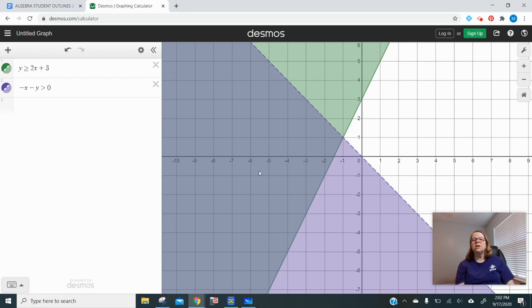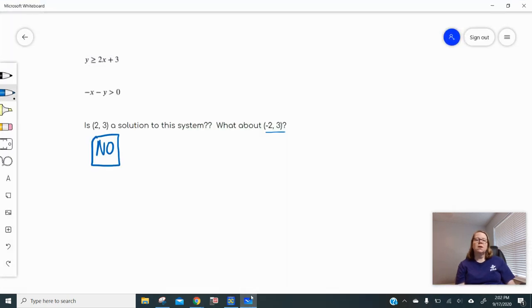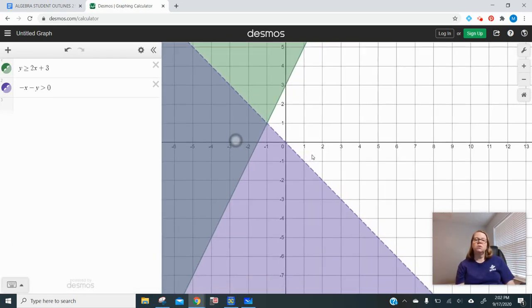It's not in the shaded part for both. It's only in the green shaded part. So it's a solution here for the first inequality, but not the second one. So that would be a no as well. You don't always have yeses or always have nos. It just depends on what points you're told to look at.